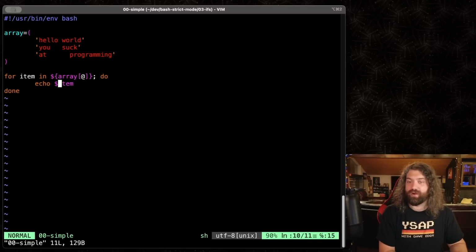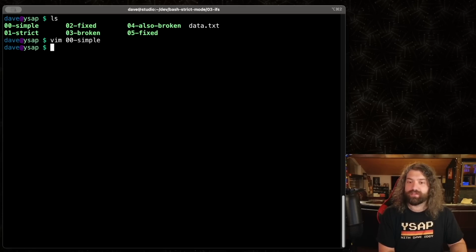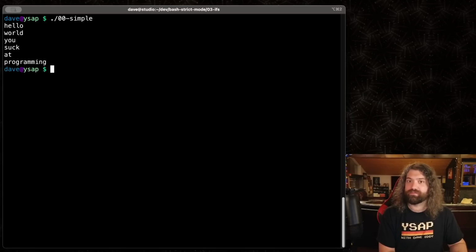for item in array, echo item. There are no quotes here. This is hurting me to look at. It's fine, but there's no quotes around array here, and there's no quotes around item here. So let's see what happens when we run this without quotes. You can see we break them all on their white space. So we have hello, world, you, suck, at, programming. Each one of these was handled separately. That's not good. That's not what we want.